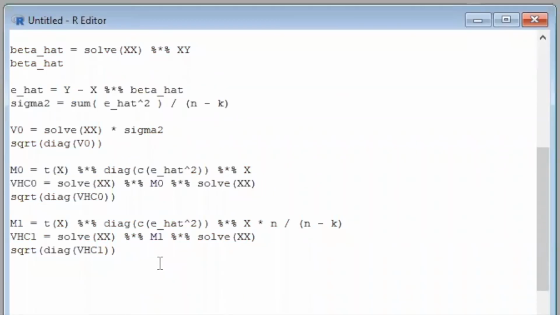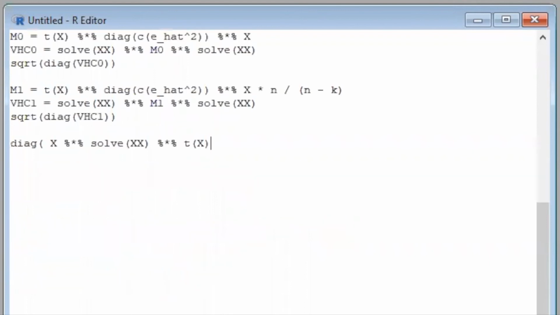Next, let's move on to HC2. HC2 requires the leverage. So let's compute the projection matrix first. The projection matrix is given by x times the inverse of xx times the transpose of x. So this is the projection matrix. Let's extract the diagonal elements. Assign these leverage values to the object called H.